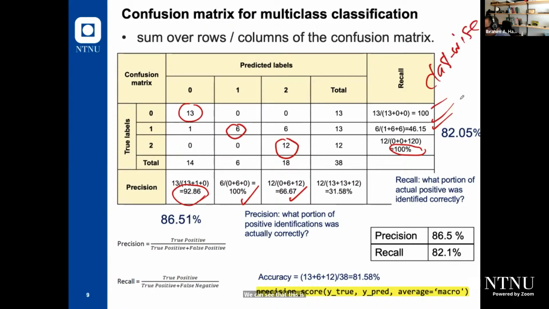We need to combine it to get the overall precision and recall, right? So you can just take the average, for example, a summation divided by 3, or it could be a weighted sum, omega multiplied by omega. Anyway, this is the combined one. And of course, it would be nice if you want to get the accuracy. So the accuracy will be 13 plus 6 plus 12 divided by the total number, which is 38.